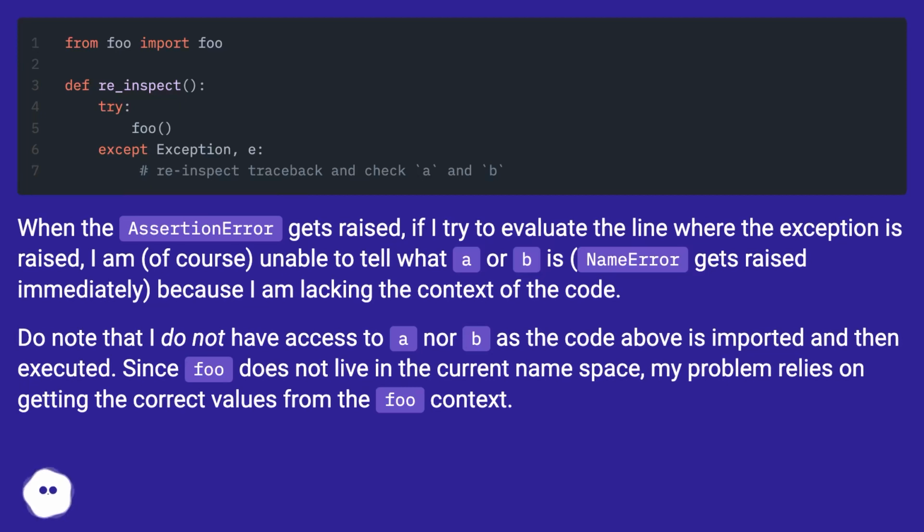Do note that I do not have access to A or B, as the code above is imported and then executed. Since foo does not live in the current namespace, my problem relies on getting the correct values from the foo context.